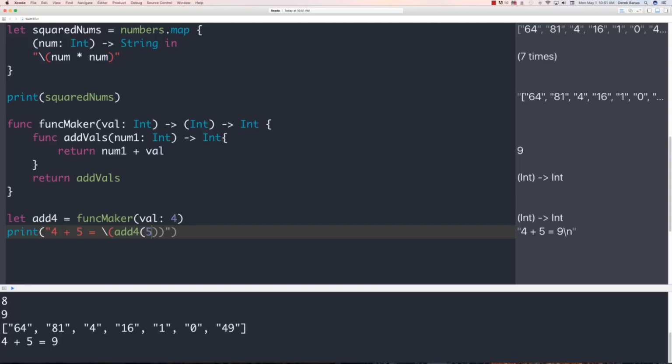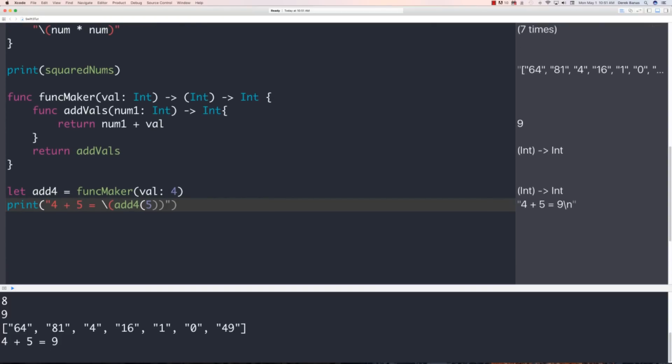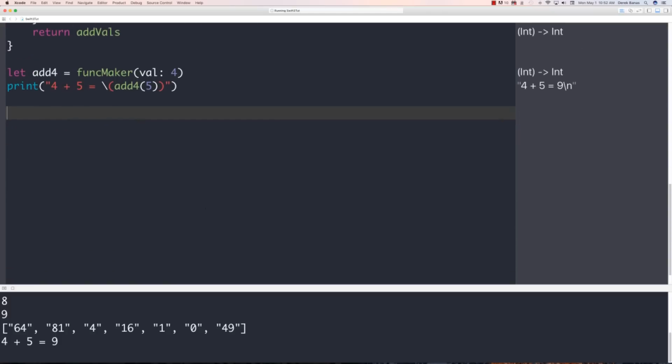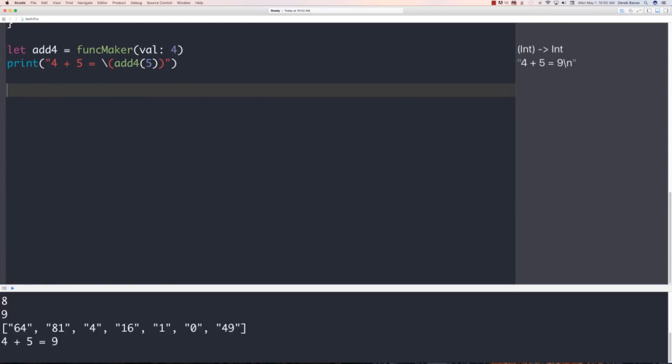And this function we told it to generate for us was a function that automatically adds 4 to whatever is passed inside of it. And of course you could change that to 5 and it would add 5, whatever. Just something that came to mind, something kind of neat. So that's how you return functions.